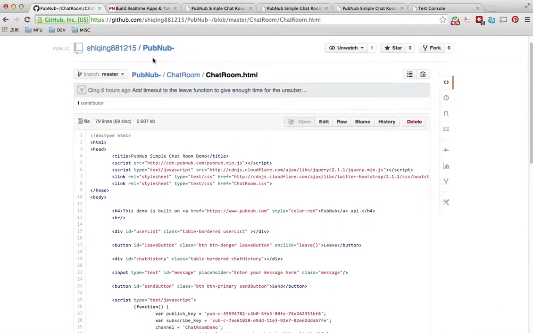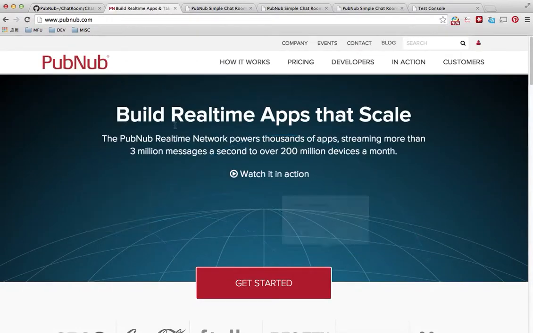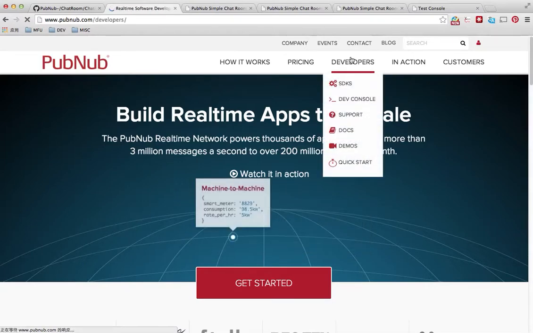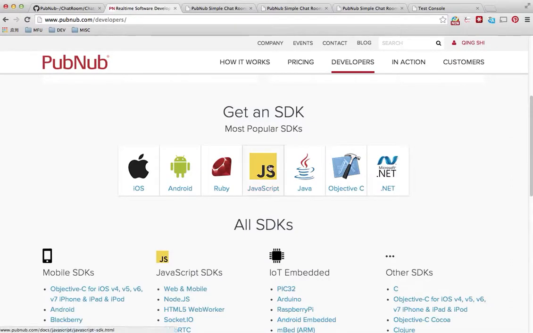So this is based on the PubNub API. If you want more details, you just go to their website. They have a bunch of developer resources there. Right now I'm using the JavaScript library. It's very simple to use. So yeah, that's it.